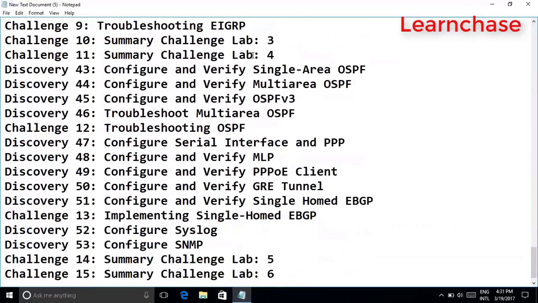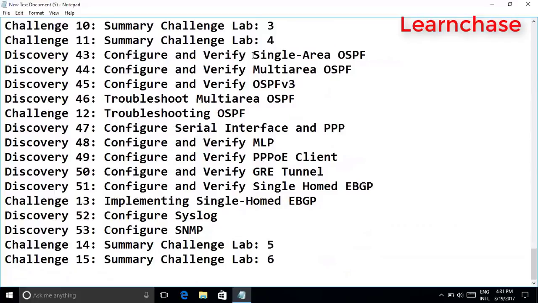Then the 48, 49 and 50th modules are more or less talking about the WAN communication modules, and 51, 52 talk about single homed BGP, and 52, 53 talk about the labs on configuring Cisco devices and SNMP for getting more information about troubleshooting networks and protocols.